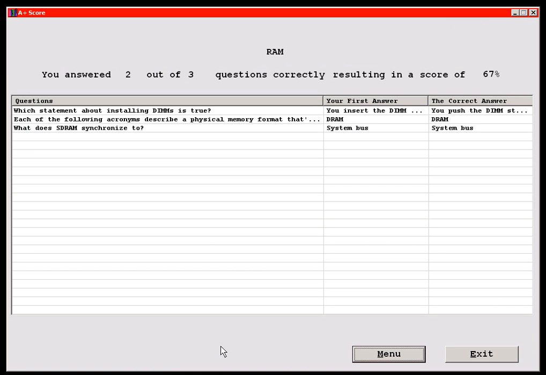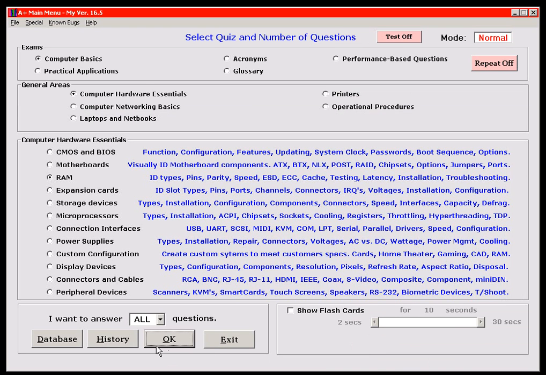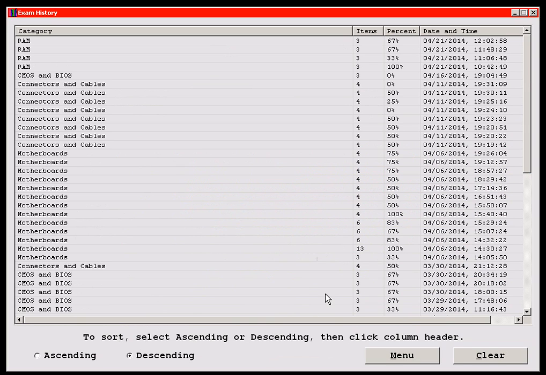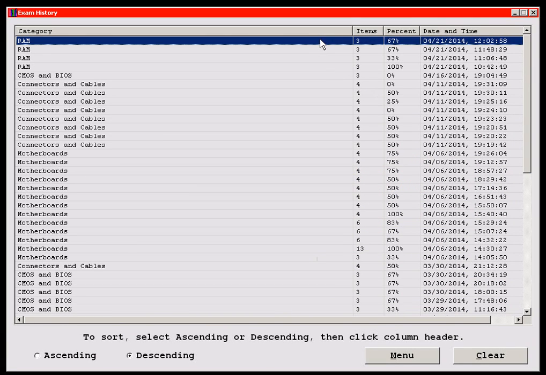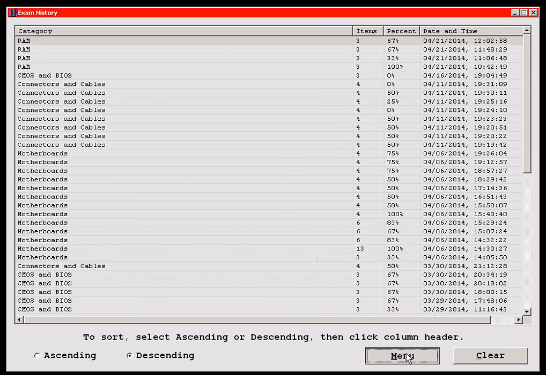And after you've taken your quiz, you see your results screen. You see the name of the quiz and how many questions you answered correctly on the first try. You see the questions that were asked, your first answer, and the correct answer. Now if you click on Menu and then go to History, you can see the information from that quiz entered into the history database. You can clear this list or go back to the main menu. I like to have it sorted by descending time and date. That way it always puts my most recent exam on the top of the list.